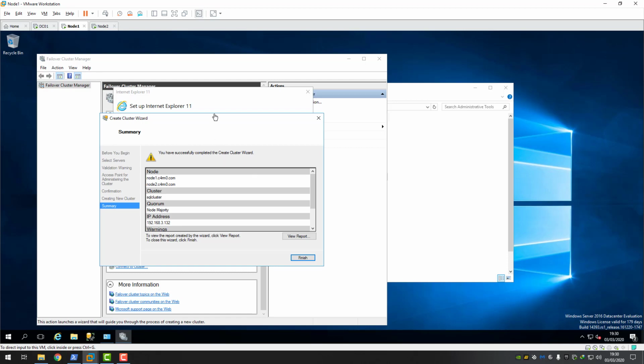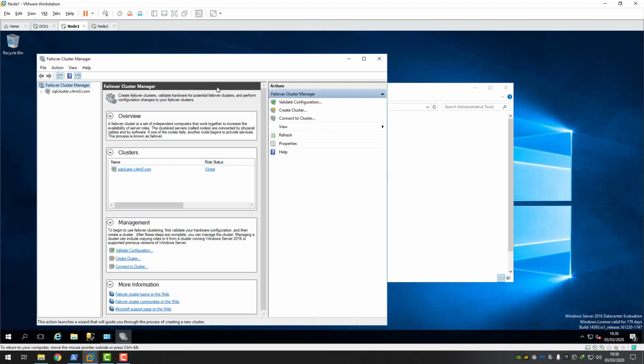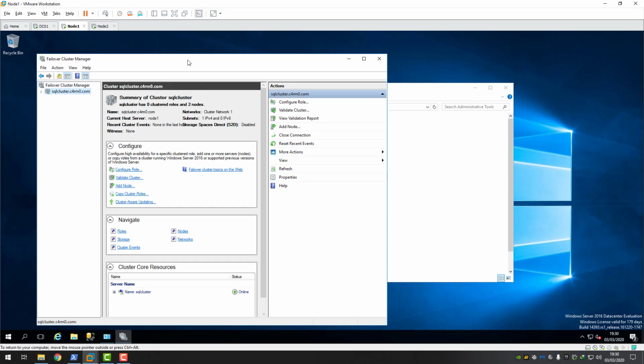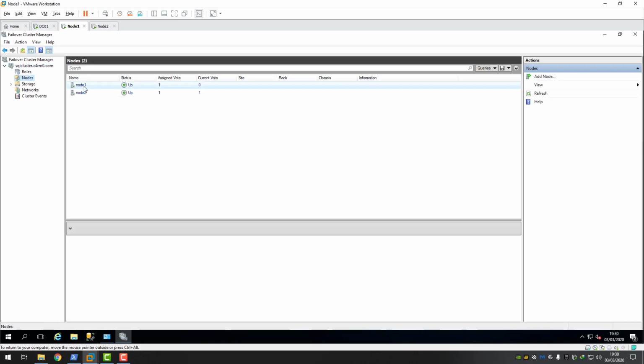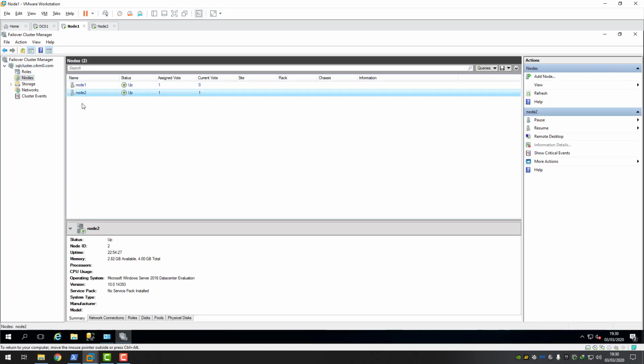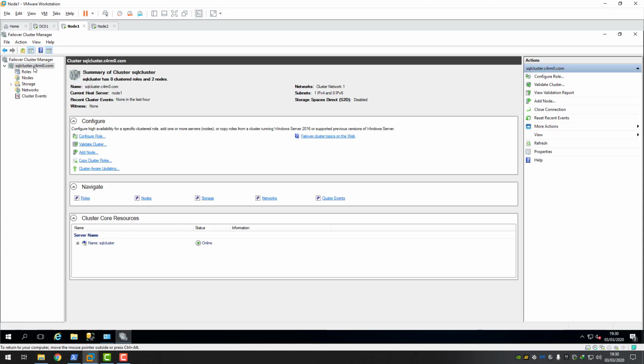So the cluster has now been set up, as you can see. You successfully completed the create cluster wizard. So we'll click on finish here. If we expand the cluster out, click on nodes, we can see both nodes are up. If we click on the actual cluster itself, that's the cluster name and the cluster IP address. So they're both online, which is a good sign.